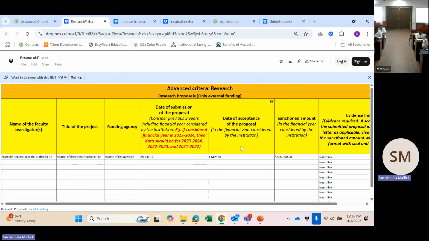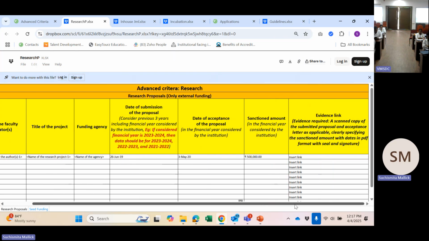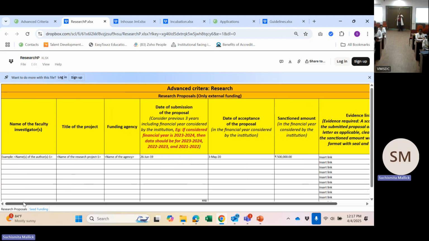Then coming to date of acceptance of the proposal. Based on the last 1 year, the financial year considered by the institution, and the sanctioned amount. As an evidence, you need to provide the scanned copy of the submitted proposal and acceptance letter, clearly specifying the sanctioned amount. It should clearly also highlight the dates as well.